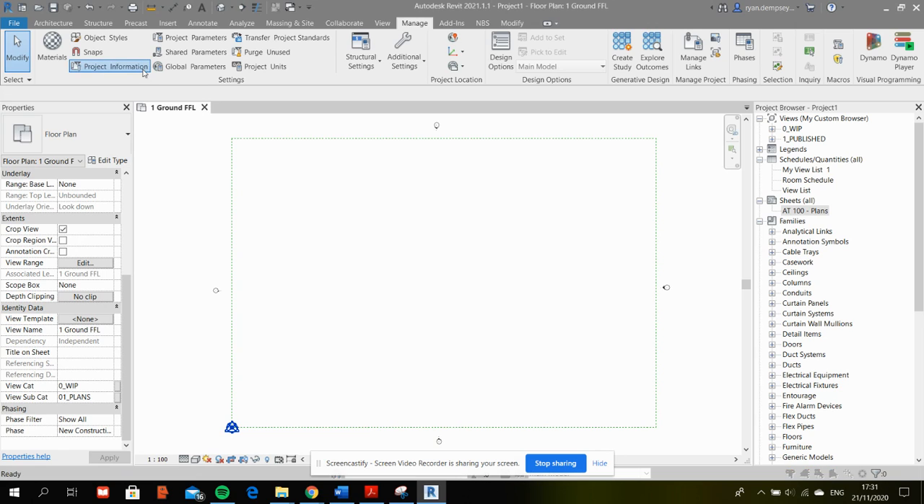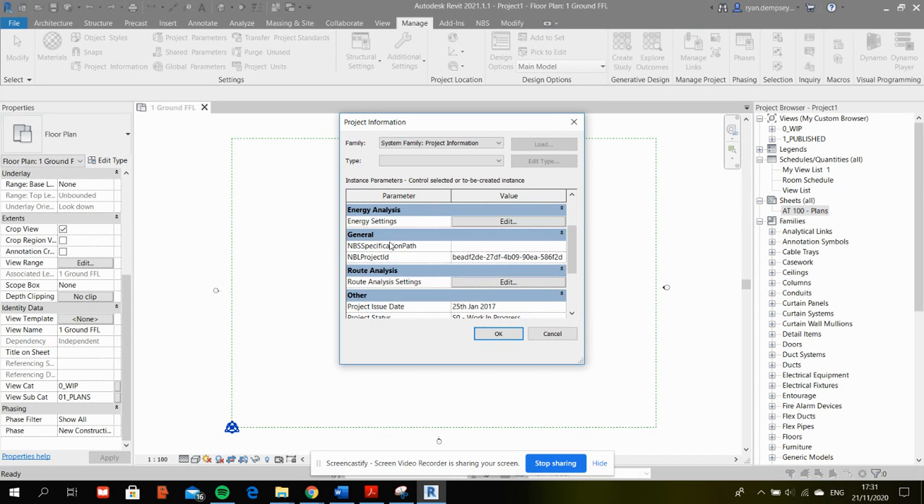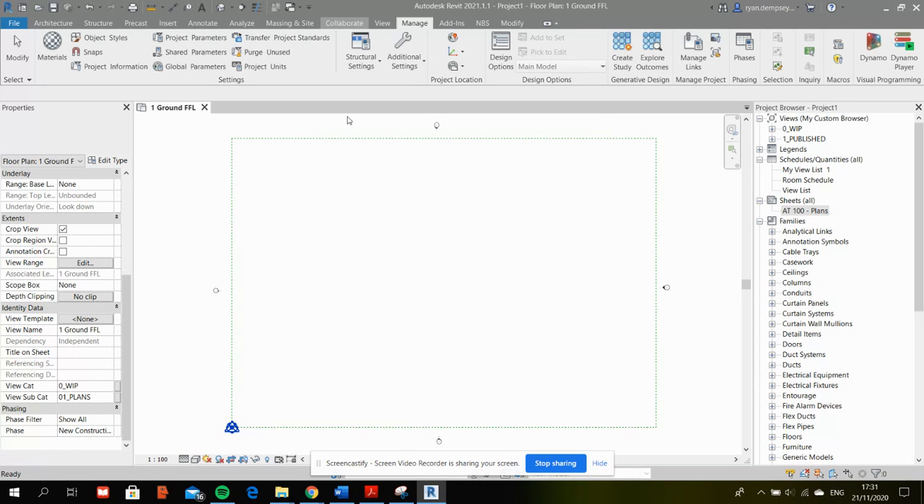So for project information, you want to key in your name. All of this information is filled out from the template, and then your name of your project and your client name, which can go onto the sheets as well. So just change this to today's date, and then so you set up your project information.